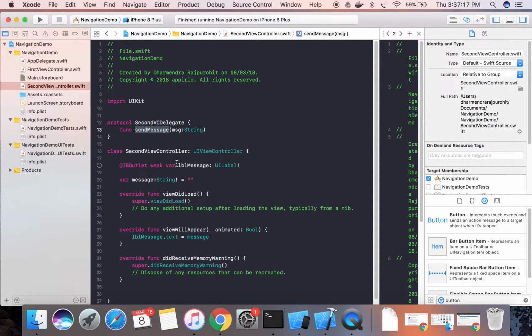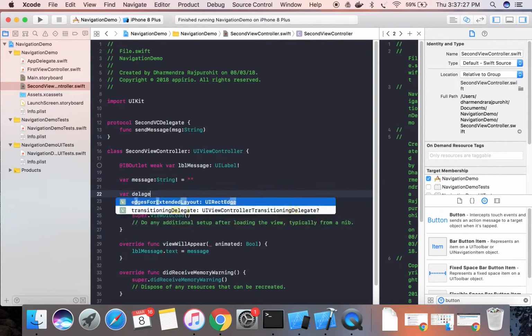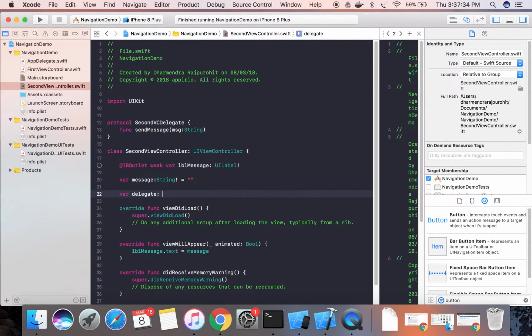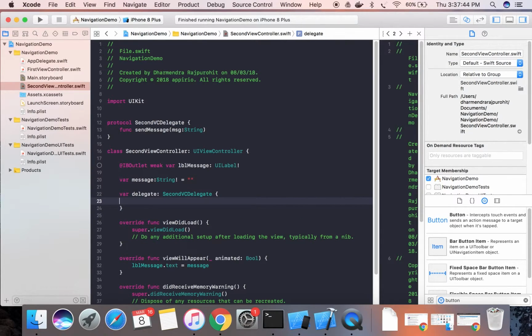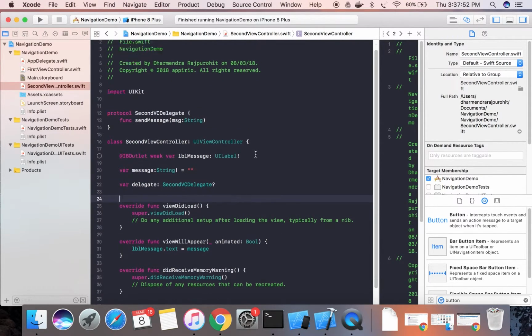Now we will create a delegate variable, a delegate of the second VC protocol. The delegate is just an instance of that protocol, and it's an optional.